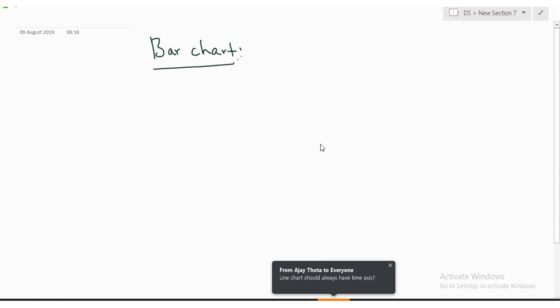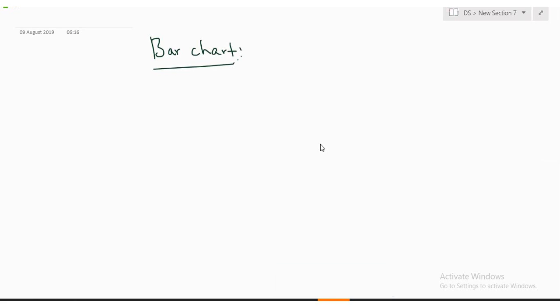Let's say your production number of tickets received every day. Is it a timely order data or not? Okay, you can plot it and you can see how you are receiving the data. A line chart should always have the time axis. Yes. And let me tell you a few more.